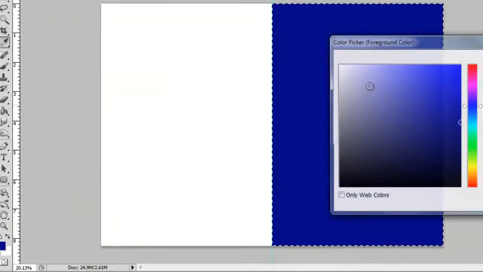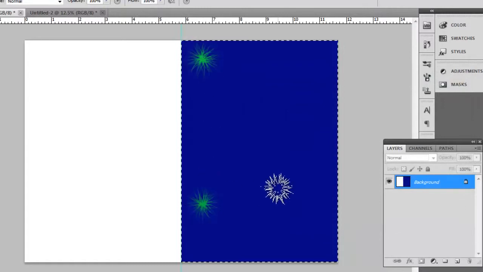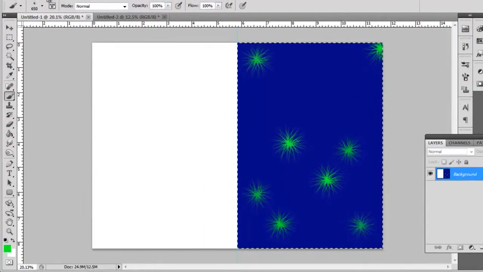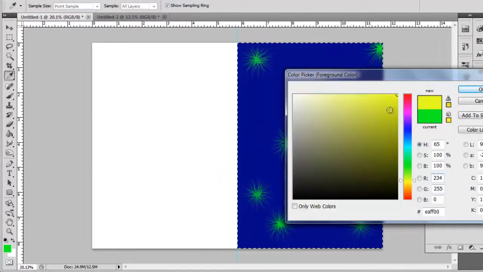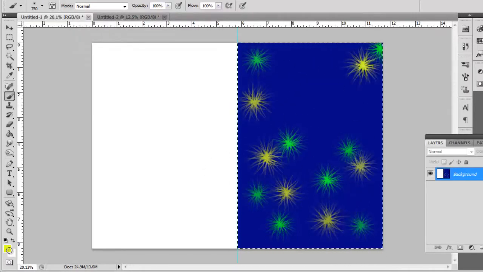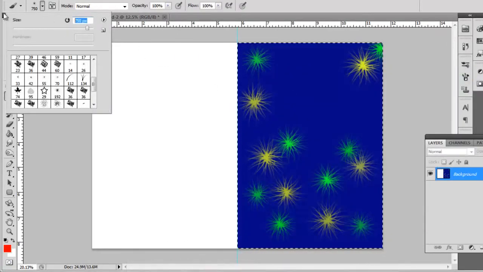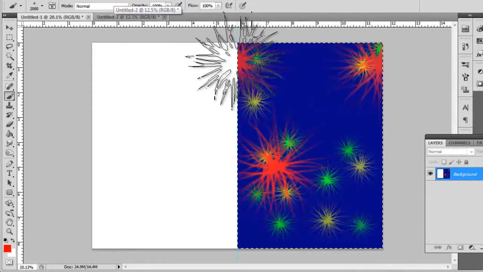Choose a color in the selector at the bottom. Bright works best. Dot a few of the fireworks around the image. Try to leave an area at the top clear. Select a new color. Again, it should be bright, and change the brush size to something a touch larger. Try 750. Dot some fireworks around, then select a new color for your larger fireworks and select a brush size of around 2000. Dot some around, again trying to leave a space at the top clear.